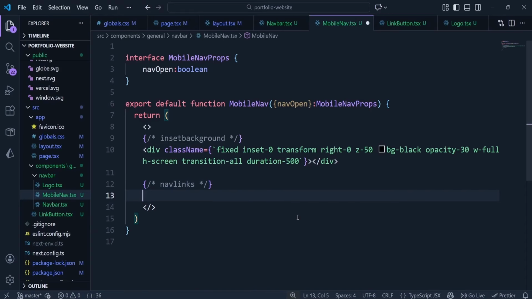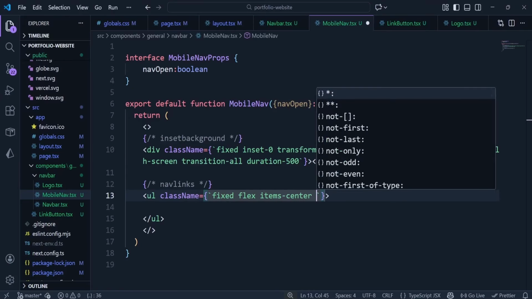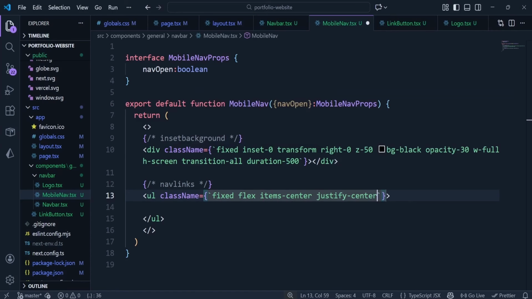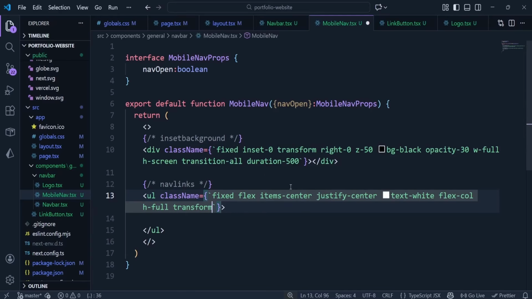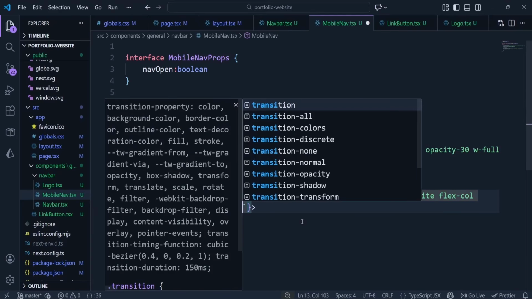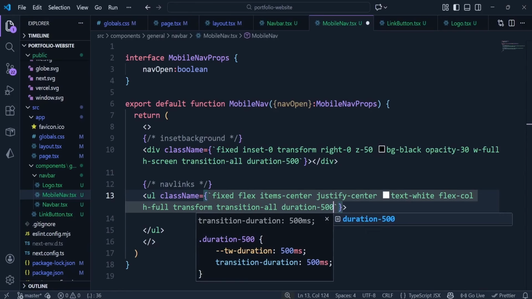Okay, after that, I'll create another list for the nav links. Give it a Tailwind class. Now we're also going to be passing dynamic styles to this, so I just use backticks. I'll use a position of fixed, a display of flex, items center, justify center, text of white, flex of column, a height of full, transform, give it a transform property. I give it a transition of all, a duration of 500 milliseconds.